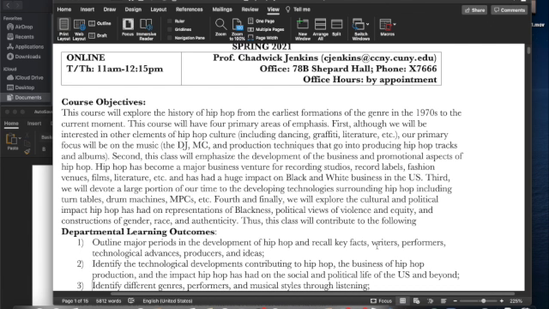Second, we'll emphasize the development of business and promotional aspects of hip-hop. It's become a major business venture for recording studios, record labels, fashion venues, films, literature, etc., and has had a huge impact on both black and white business models in the U.S., and we'll talk quite a bit about that. Third, we will devote a large portion of our time to developing technologies surrounding hip-hop, including turntables, drum machines, MPCs, and so on. And fourth and finally, we'll explore the cultural and political impact hip-hop's had on the representations of blackness, political views of violence and equity, and constructions of gender, race, and authenticity.